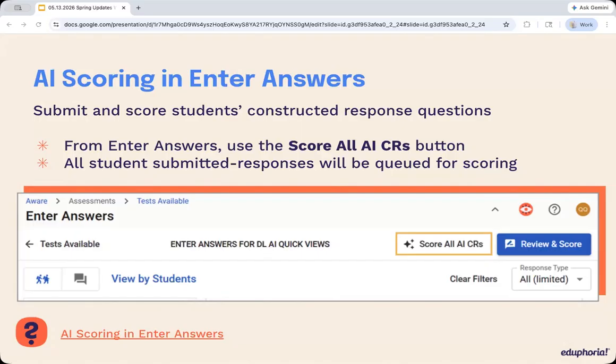And the cool thing about that button is it will send off responses that haven't been scored anytime you click it. So hypothetically, let's say you have a class of 20 kids. 15 of them finish the test and hit submit. The teacher clicks that button, it'll score just those 15 kids that are done. Then the next day, the last five kids finish. The teacher comes back, clicks the exact same button again, and then it will score only those five students.